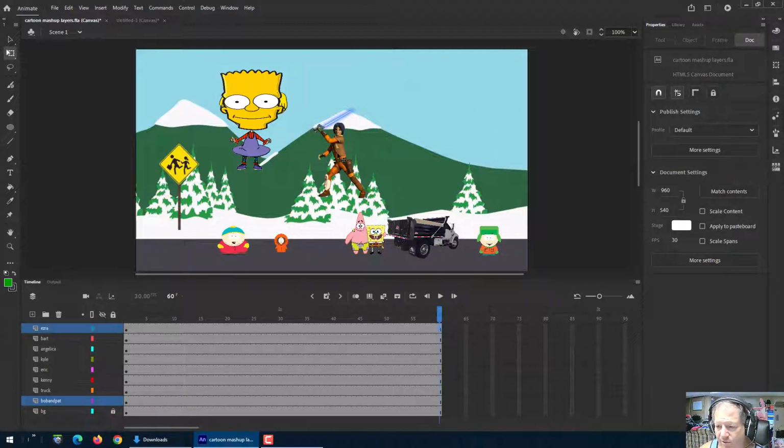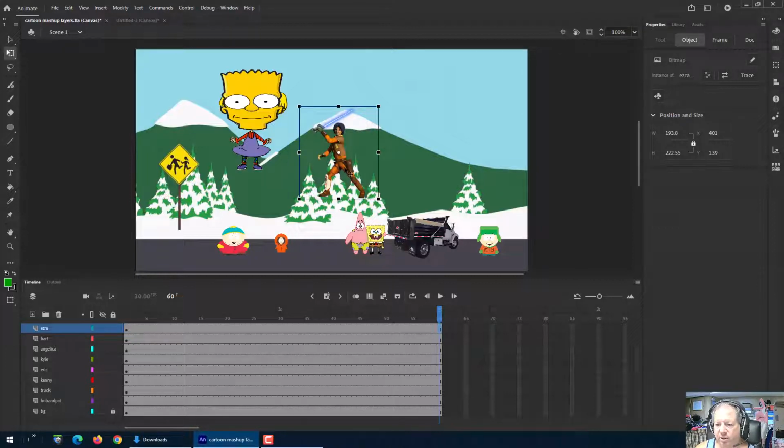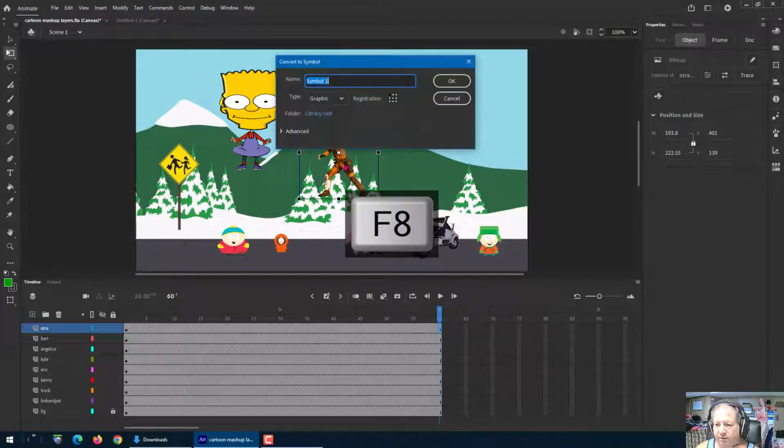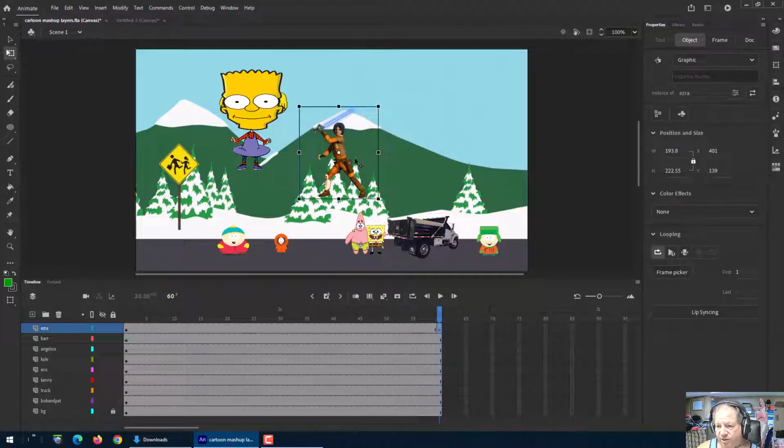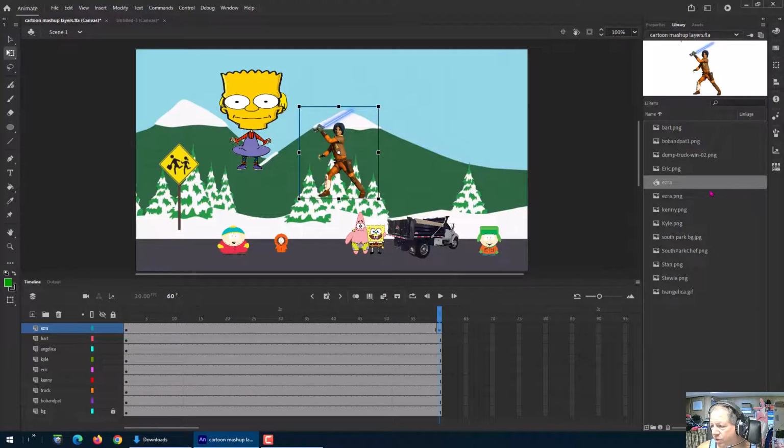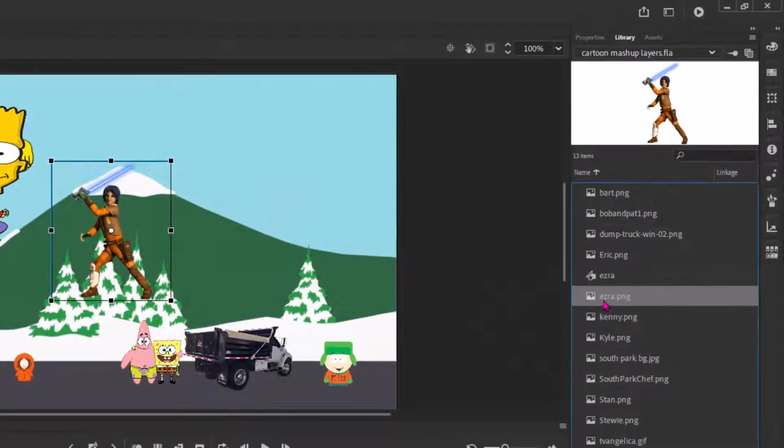And I'm going to click on Ezra and press F8. I'm going to make him a graphic symbol and call him Ezra. Notice he stays there, but now he's a symbol instead of a shape. So he's a graphic symbol. If I go to library, you'll see Ezra is there twice. The picture and the symbol. You can see the difference in the icon. I guess that means a graphic symbol. Obviously this means a picture.